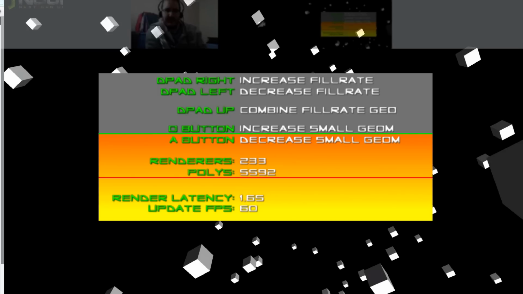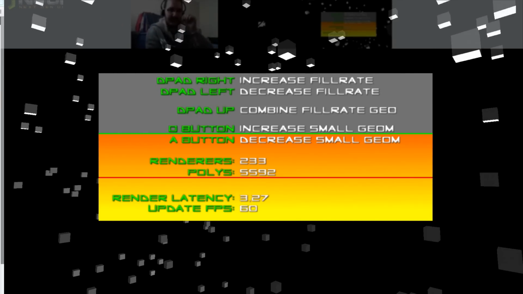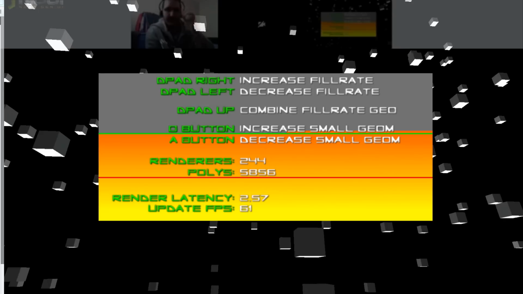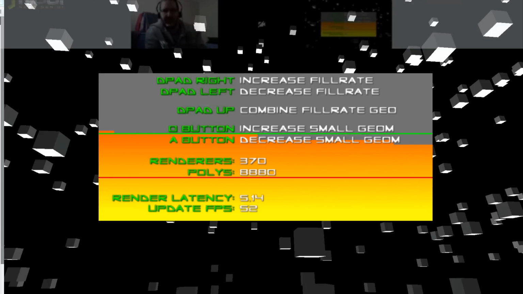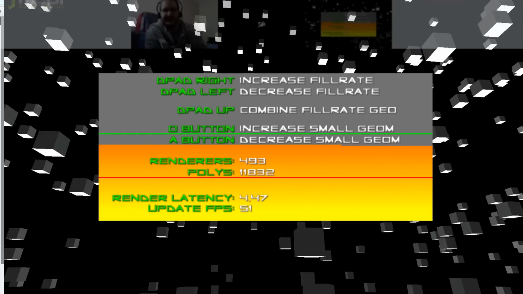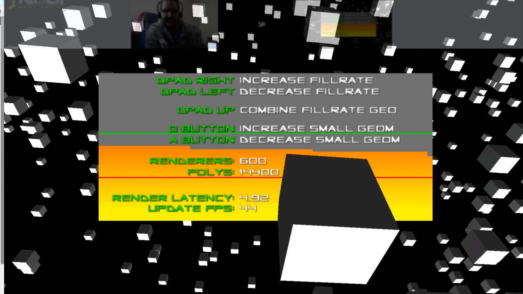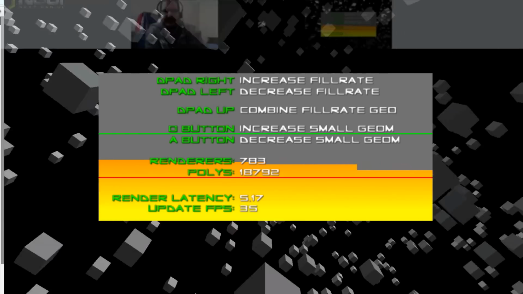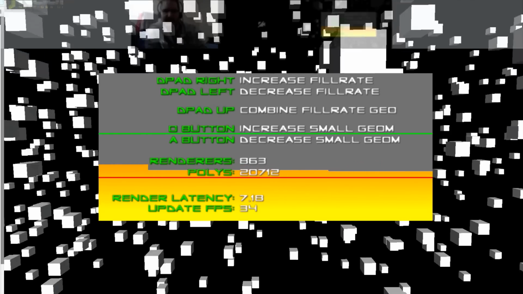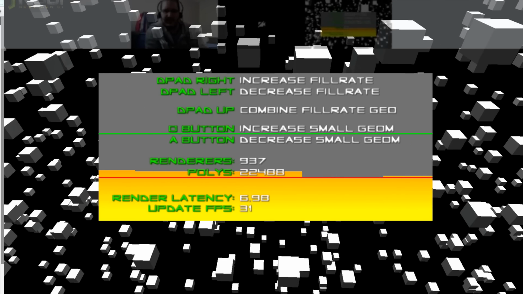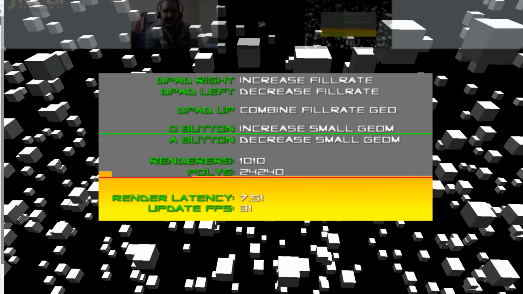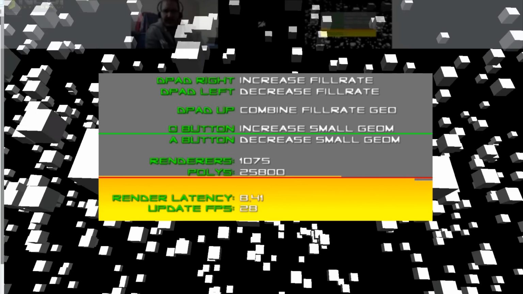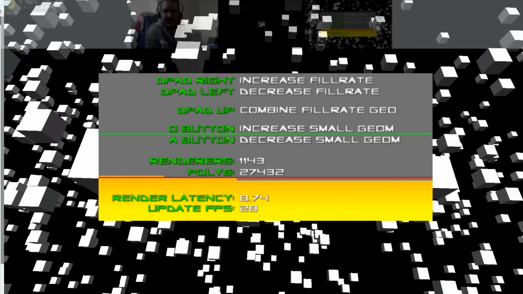Actually, it's not even finished. All right, I've been able to get like 100,000 polygons, no problem. Spawn some more. So with this, it's basically a tool that you can generate a bunch of geometry and then measure performance.